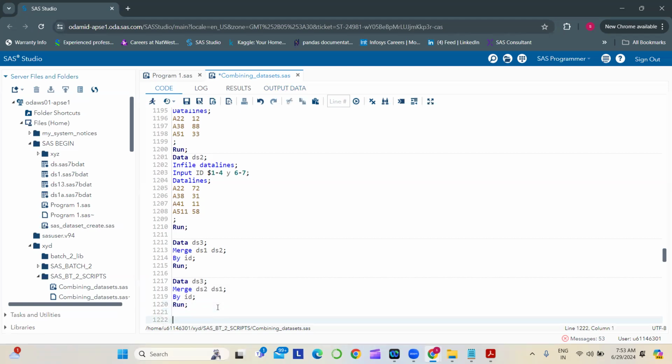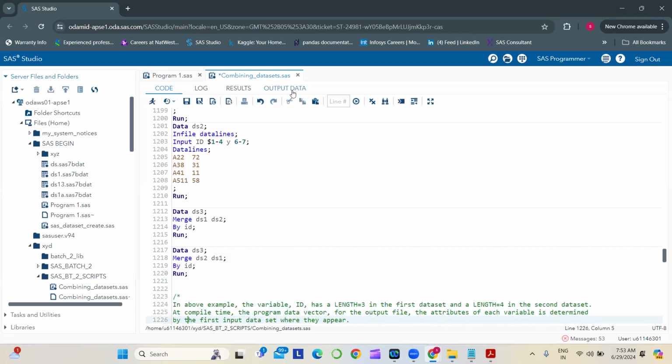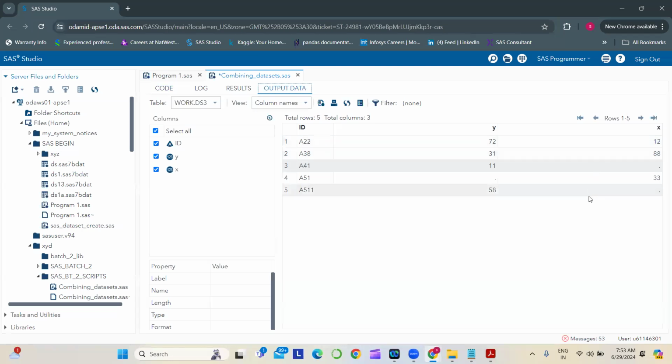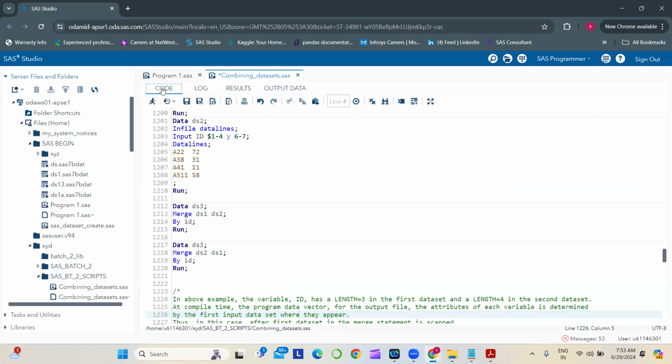Okay, so this is the actual data which we should be getting without truncation. And now we got it. Because A51 doesn't have a Y value, it will be blank. A51 doesn't have an X value, it will be blank. Clear, sir, ma'am? Clear? Okay.